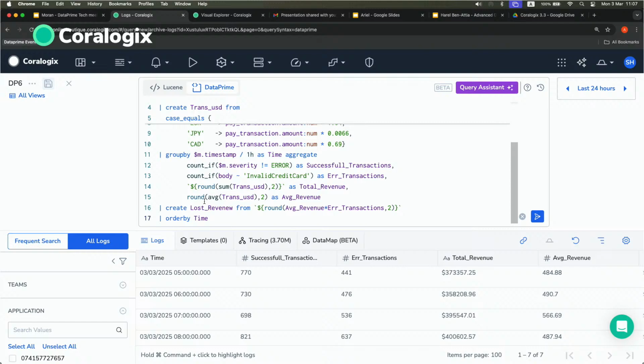Now I want to have my total. So I'm rounding up the sum of transactions as total revenue, okay? And I'm rounding, and I'm filtering in with a dollar sign. And I'm rounding this field as the average revenue.